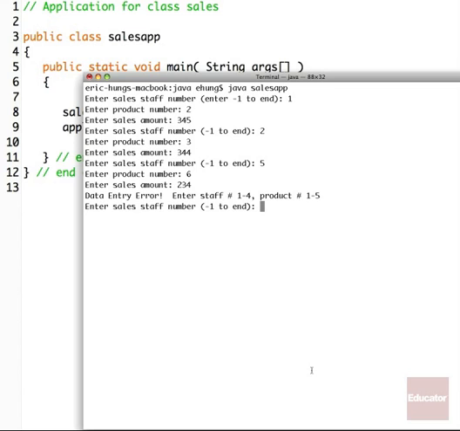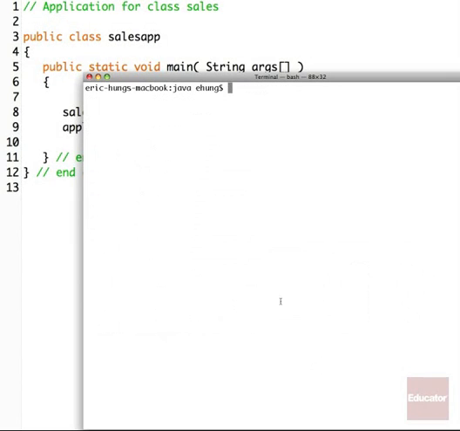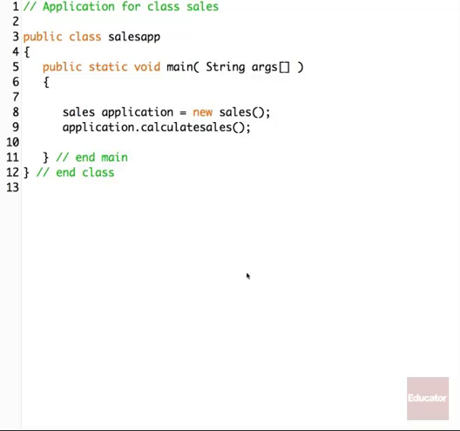So we know that now we have to enter a staff number 1 through 4 and a product 1 through 5. All right, so let me say sales staff number 4, product number 3, and we'll end the program. And notice how it returns our grid of the valid data and the totals entered. And it's using an array to collect all this data, and then it's passing all the data back to the user in a grid. All right, let's clear this. And we will move on to our last example.